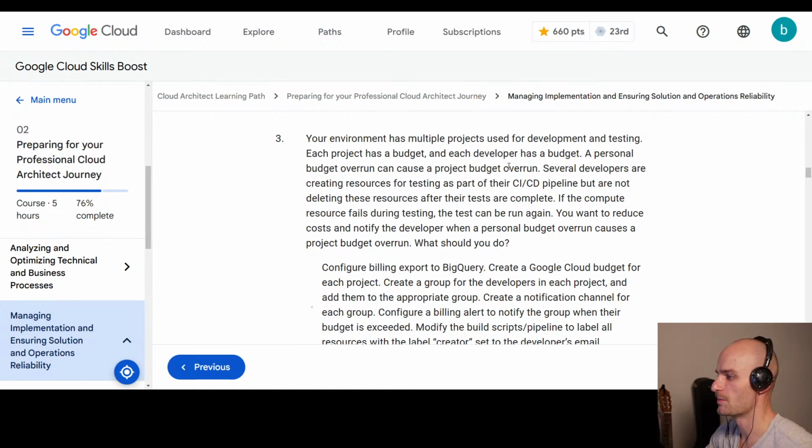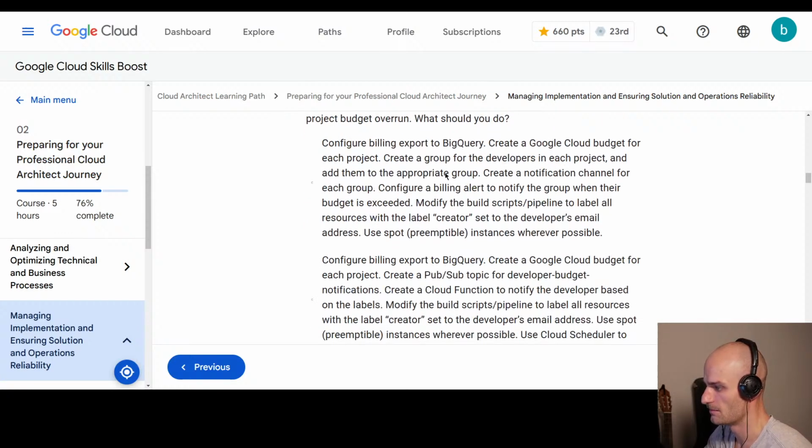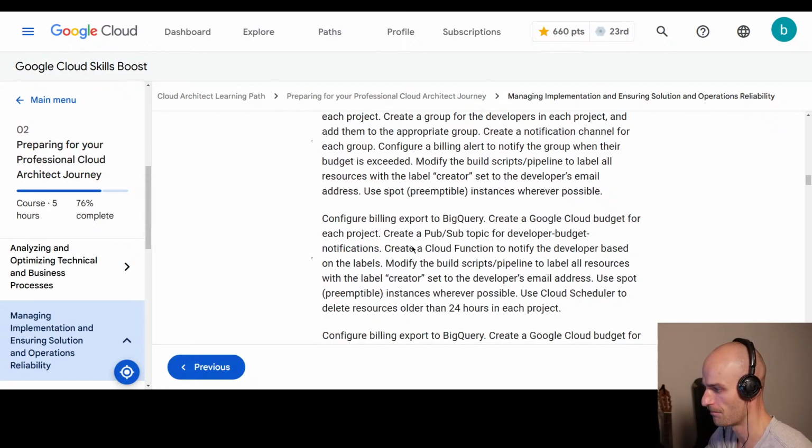Your environment has multiple projects, a personal budget overrun can, if a compute resource fails during test, okay, you want to reduce cost for the developer. Yeah. So create a Pub/Sub developer budget notification based on labels, modify the build scripts pipeline, create and use a spot principle.